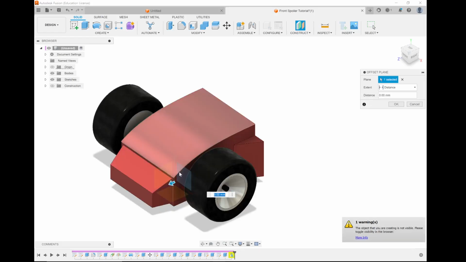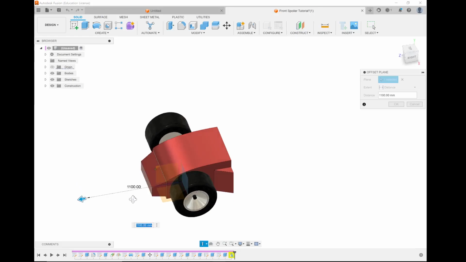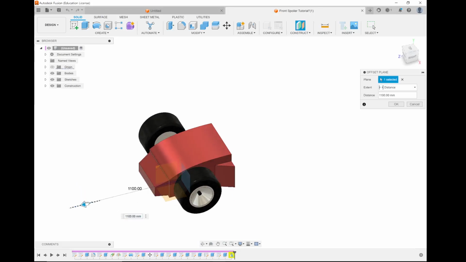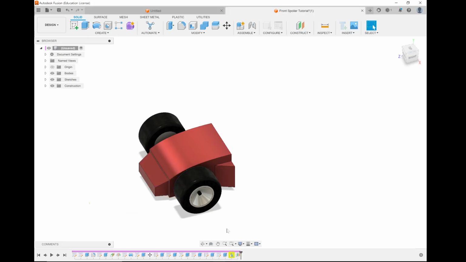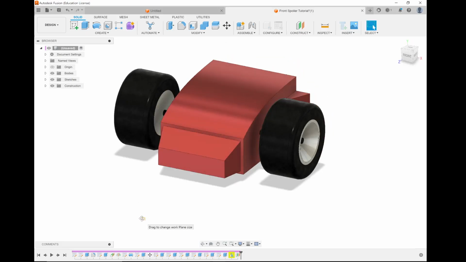And we want to offset this. I have my constructions hidden. We want this offset plane to be where we want the very tip of our wing to be. So the very tip of the car, the very front piece of the car, I'm making up a length. So let's say I want 1 meter ahead. That's 1,100. And I'll press OK. This over here is the very front bit of our car.